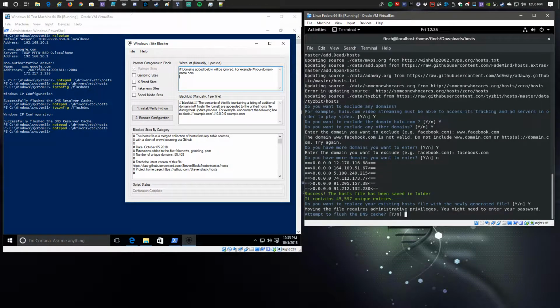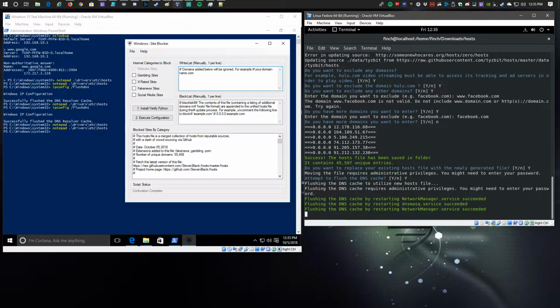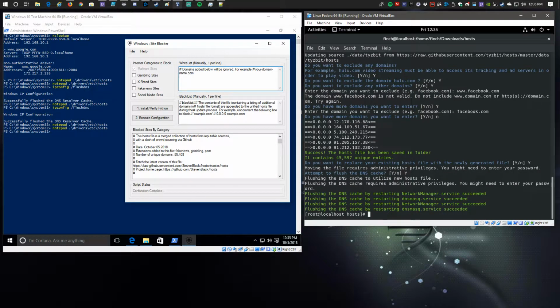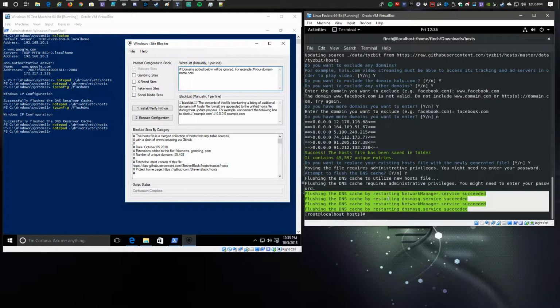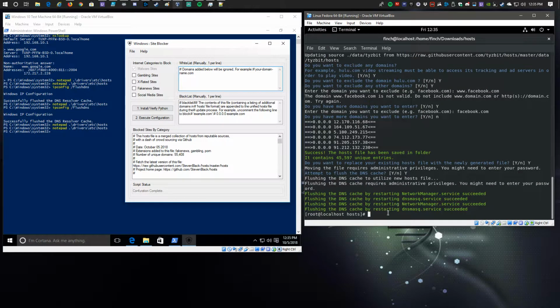And then attempt to flush your DNS cache. Of course. Okay, flushing cache succeeded. It restarts a couple services, as you can see here. All right, so now what we can do is we can verify.